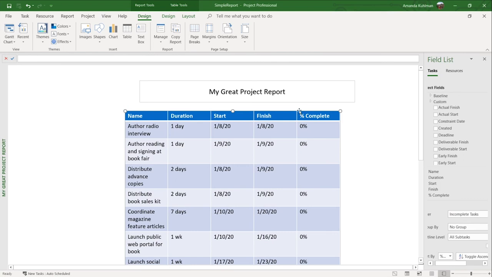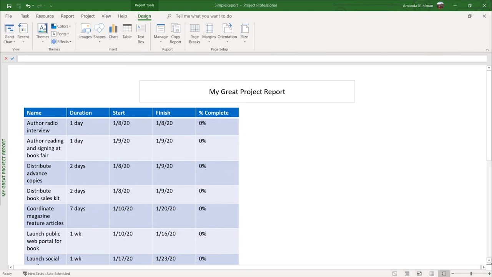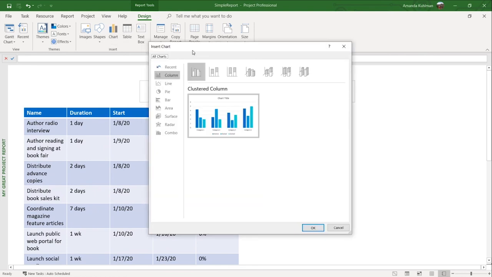So we are going to leave our table. I'm going to go ahead and put it off here on the left-hand side. And we are now going to use a chart. Come up here. In our design, I'm going to go ahead and click on chart here. And I am going to click on a column graph.